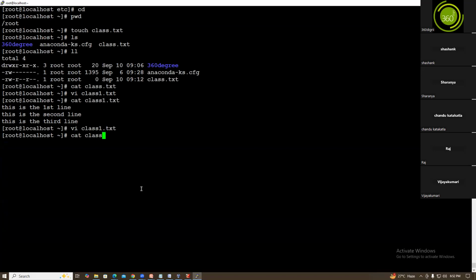cat 1.txt. Yeah, are the fourth line and fifth line added or not? Is it added? No, because you added the lines, but in the saving mode you did not save the file. You just quit without saving. That's the reason, right?